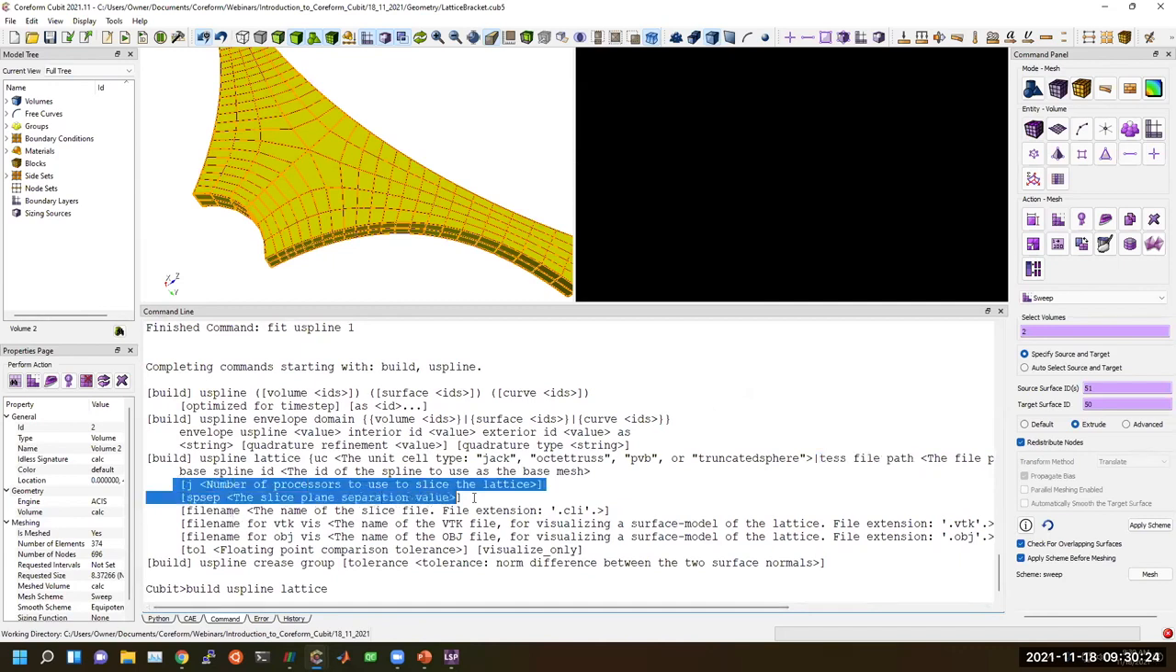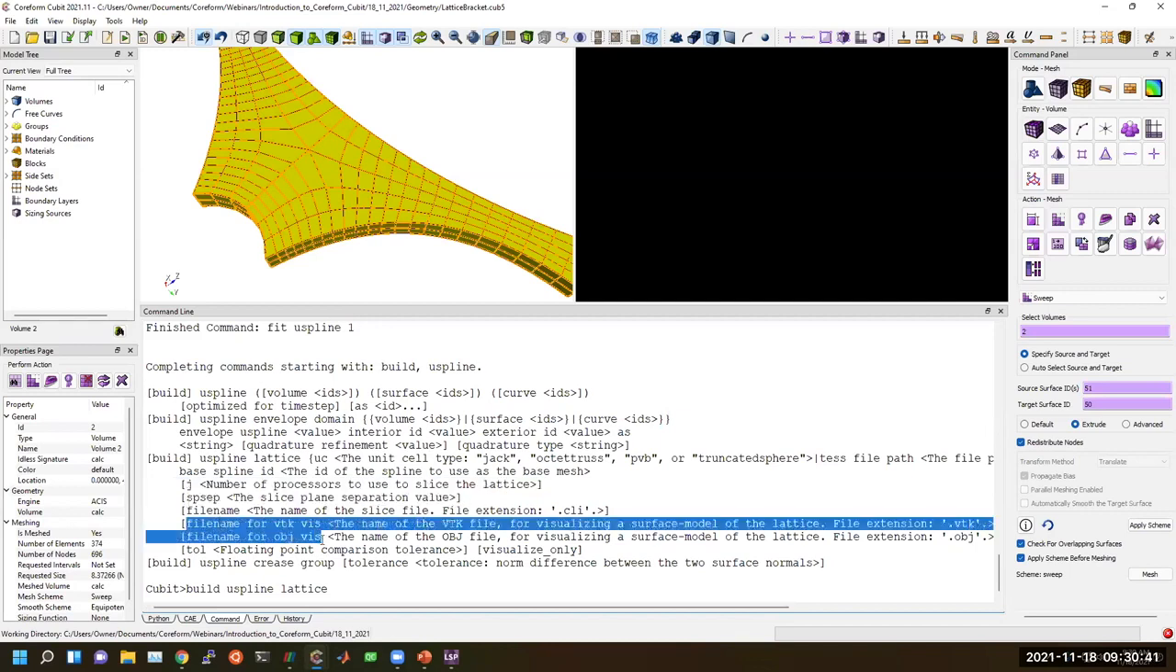We can automatically slice this model for 3D printing. We can slice in parallel. And we've shown massive speed ups compared to other softwares out there. We have many unit cells in our lattice, as well as you can export this model for visualization or for pulling into a 3D model somewhere else.